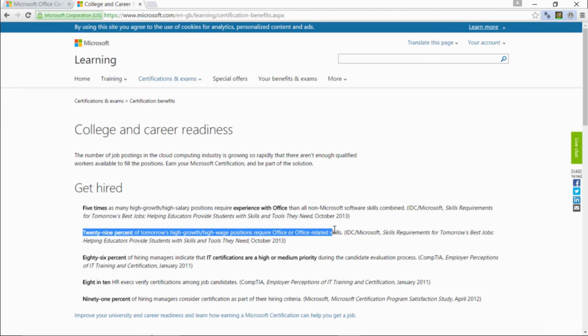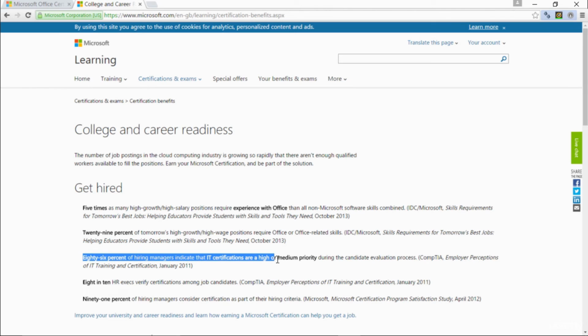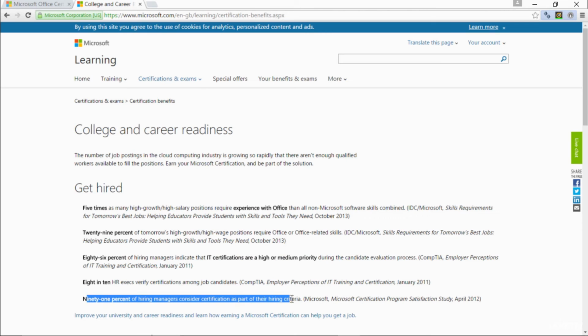29% of tomorrow's positions require Office or Office-related skills, and 86% of hiring managers, that's 6 out of 7, indicate that IT certifications are a high or medium priority, and 91% consider certification as part of their hiring criteria. So you might actually want to learn the skills, and you might actually want to do the certification as well. It's down to you.